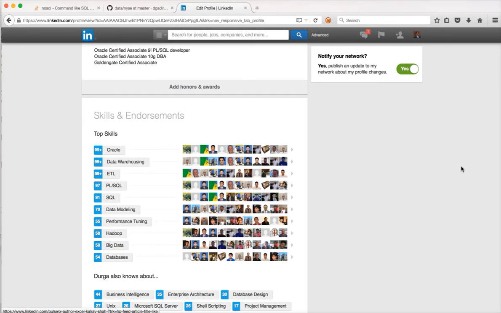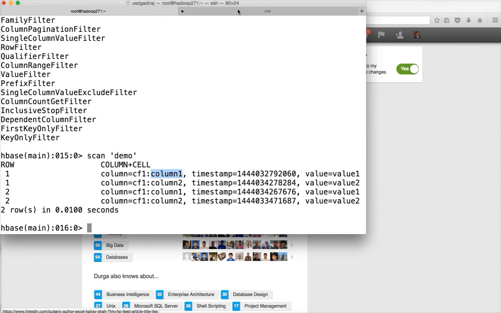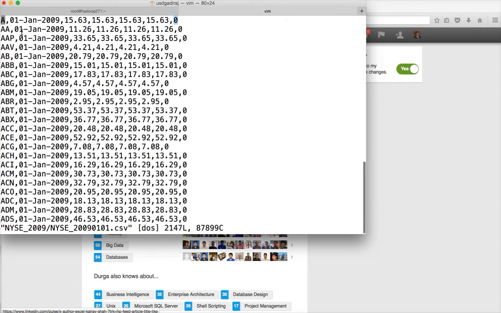Here, row key plays the very important role. You have to design your row key depending upon whether you want to do a partial scan or a full scan to get your result set. Now, going back to our New York Stock Exchange data, we have stock ticker, we have date, and then we have 4 different prices and volume.